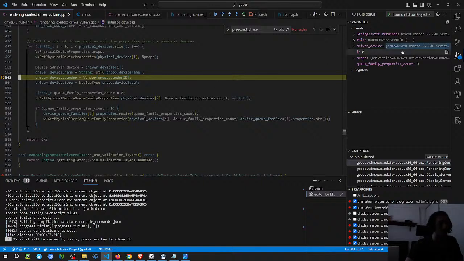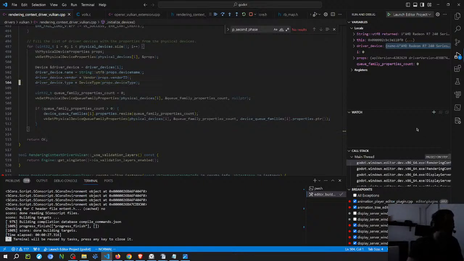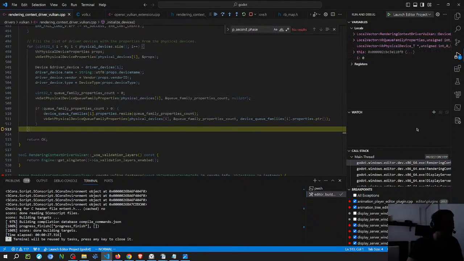So here you can see the GPU that I'm using, AMD Radeon. I think I only have one, and that's the one that is selected.